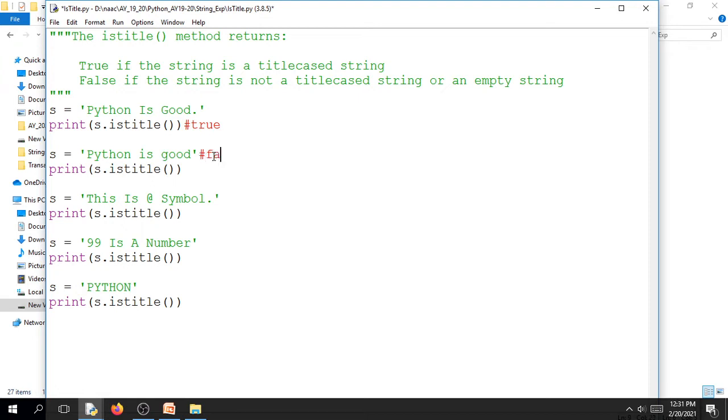Then false. And now this has a symbol, and T, I and S are all uppercase, but here I have a symbol that will be ignored. All non-alphabetical characters will get ignored, then I will get true. In the same way here also, all the non-alphabetical characters will get ignored and I will get true. And here it's "PYTHON", all uppercase, so I will get false. So these are my outputs.